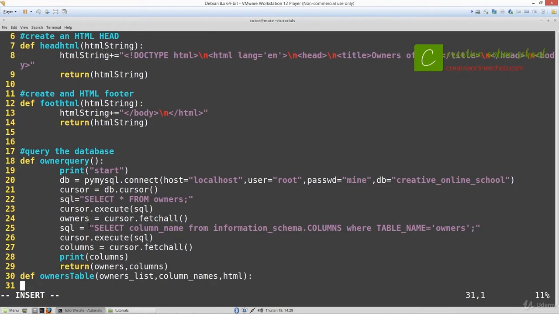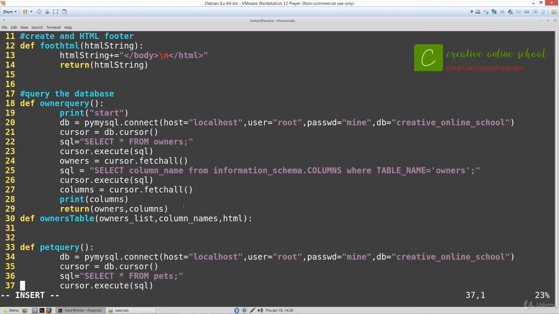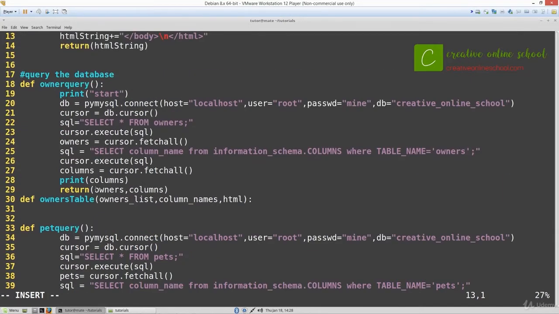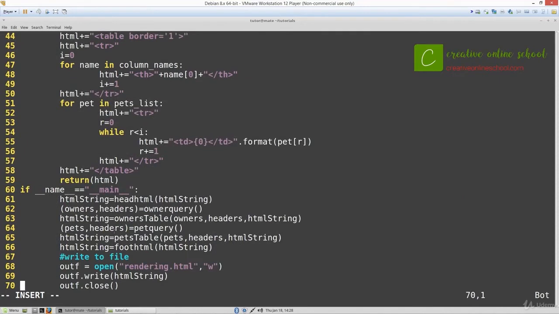And then this SQL query right here is telling us to get all of the names of all of the columns in owners. And then we do the same thing for the pet, and then we also create the pet table. What we're going to be working on today is this owners table. And if we go down to the bottom, we can see that the startup information is, we just call HTML head, and then we're going to do the owner query, and then we're going to do our owners table.